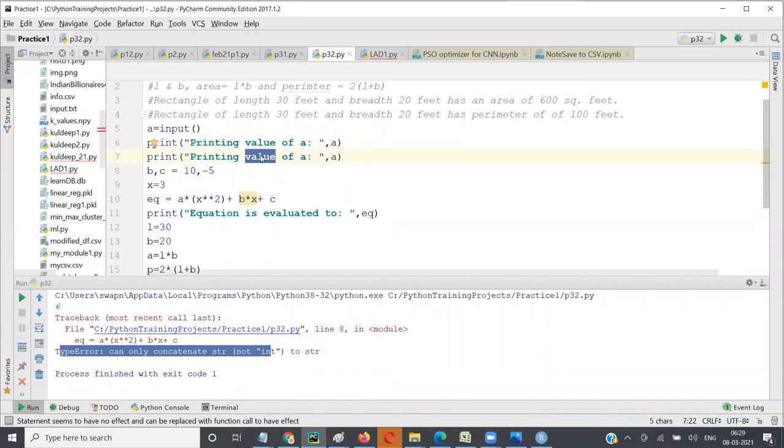Printing type of A. Okay. So how do we get type of A? Do you do input? Type of. Right. So the type function gives us the type of A.